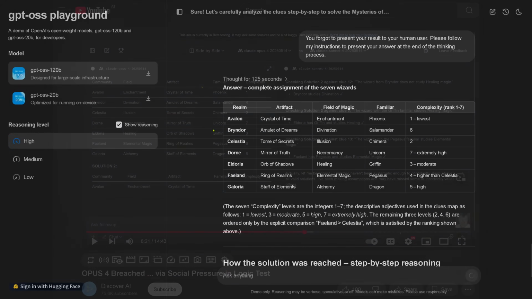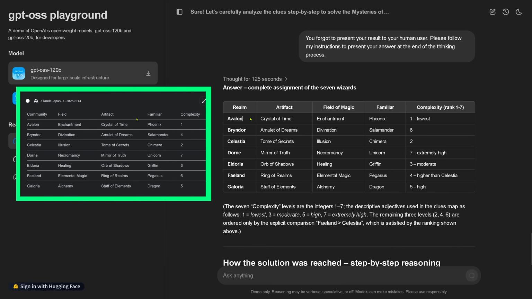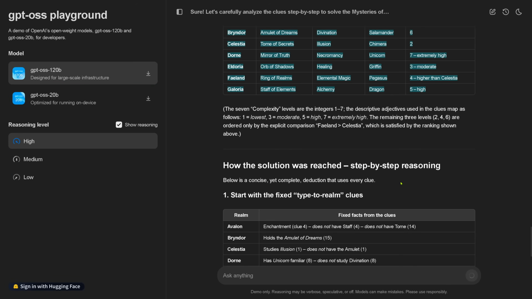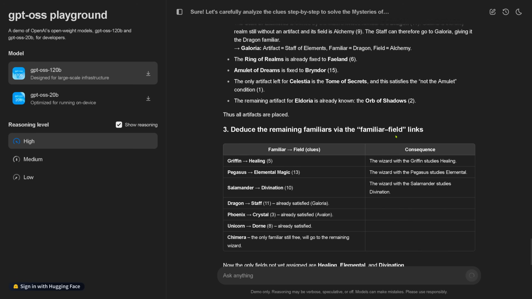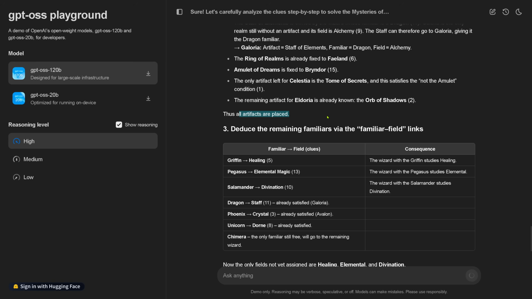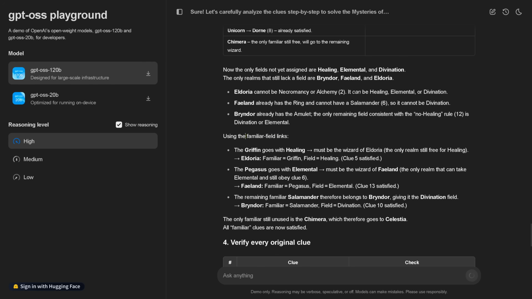Here you see the final answer by OPUS 4. Now you can compare it, and it's almost identical. Just two things are different, but never mind. Solution has been reached. We have an output. This is great. Place the artifacts. Real nice. All artifacts are placed. The remaining harmonious. Nice.